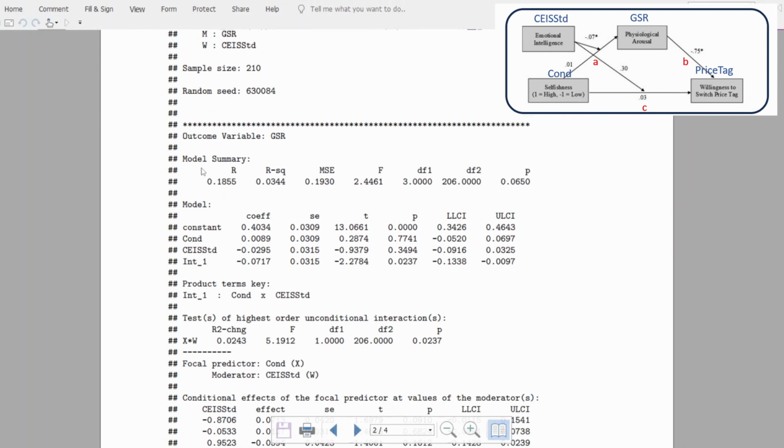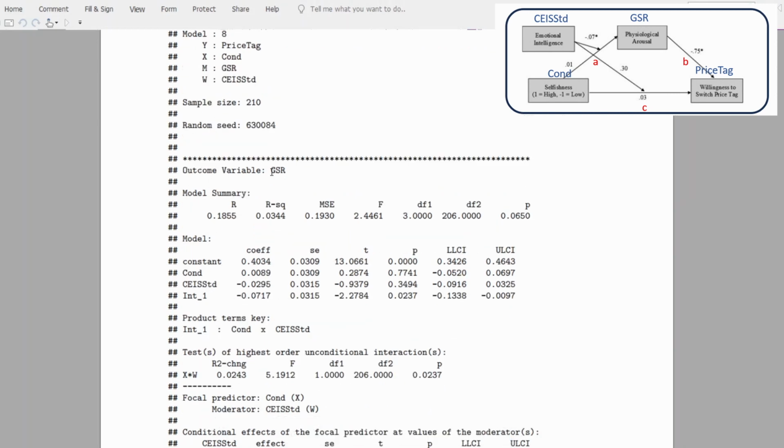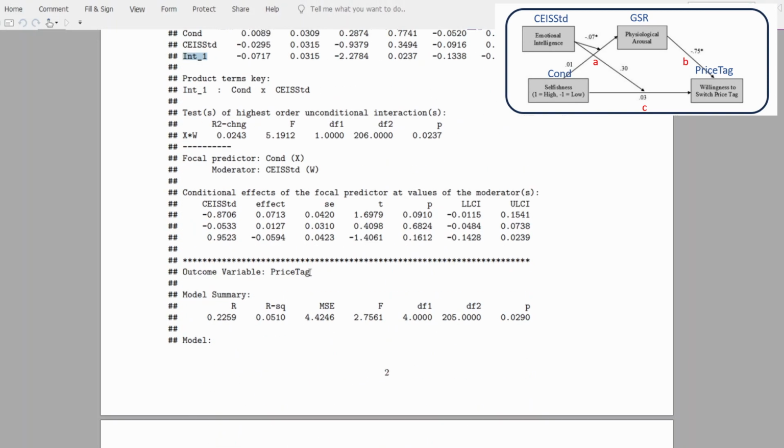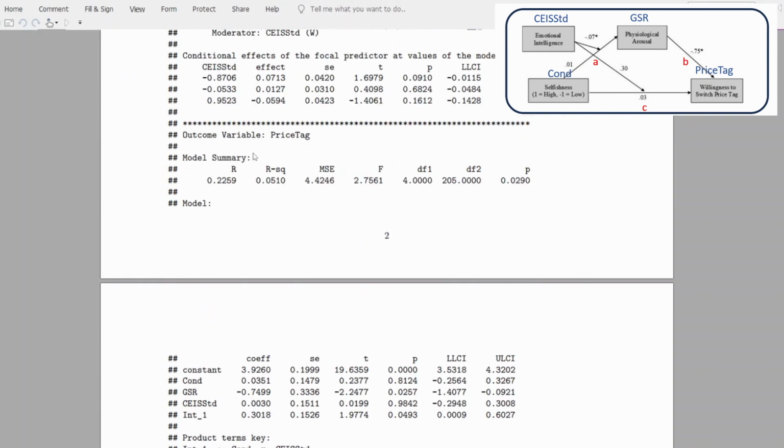First is the A part. The dependent variable is the GSR, this is the mediator. We're going to focus on the interaction item, the interaction of X and W, the moderator. The p-value is 0.02. That means the interaction is significant. So it means that the A part is significant. Then it's the B part. The B part is here.